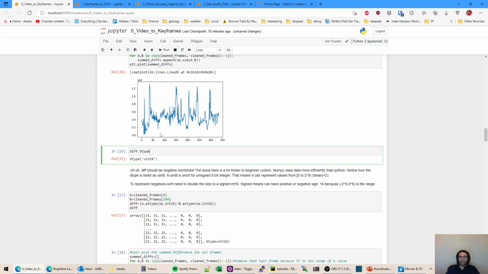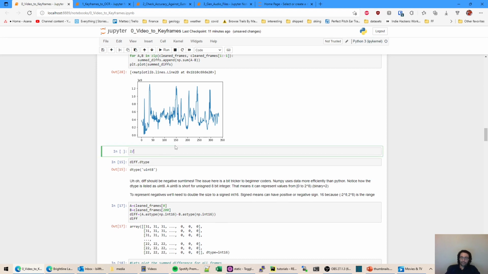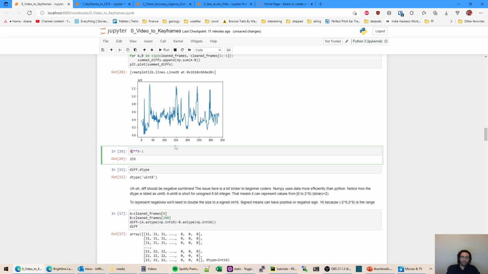And why is that? The issue is the data type that NumPy is using. I went to diff.dtype and I see it's a uint8. What that means is it's unsigned. So an unsigned integer can never be negative. It's only going to be 8 bits. That's 2 to the 8 minus 1 as the range. So it'll go from 0 to 2 to the 8 minus 1. And that's an unsigned integer.